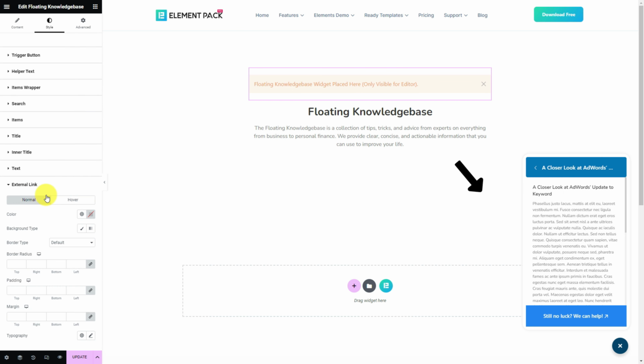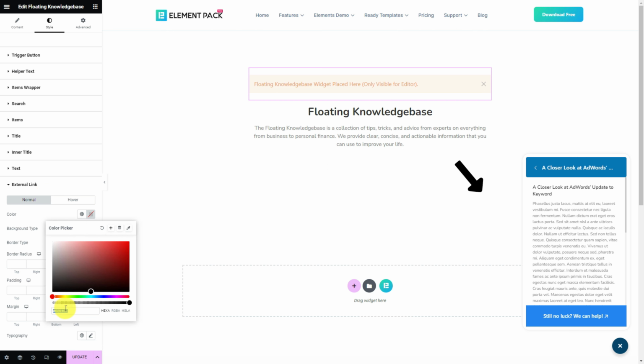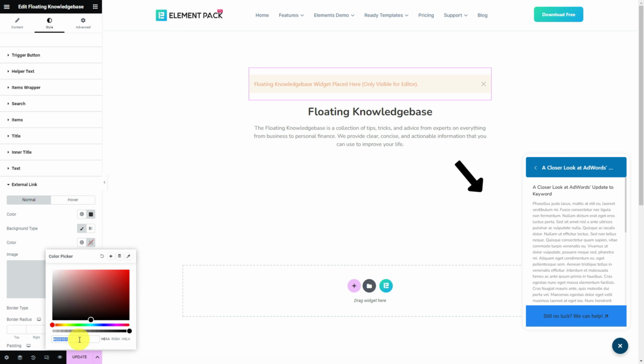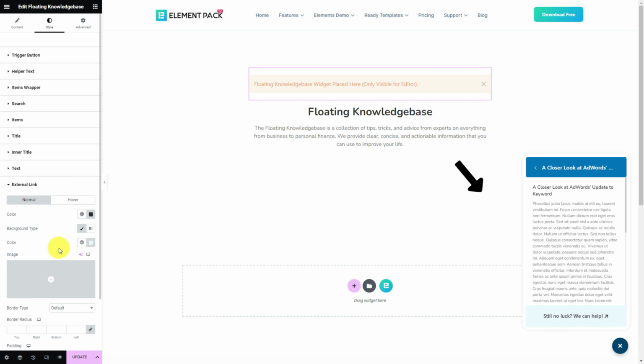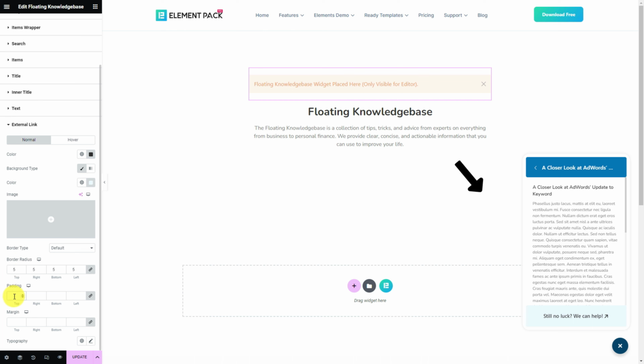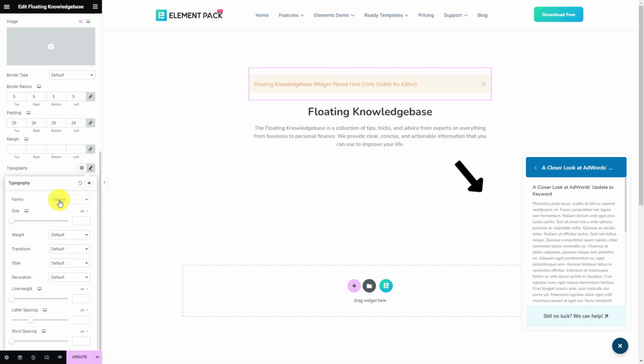Lastly, the external link is the link text at the bottom of the widget window. The section lets you edit the text color and background color of it. Then you can go for the border radius and padding controls. And customize the font style through typography.